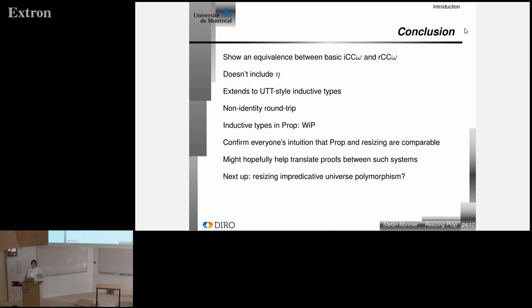Okay, so I've shown some equivalence between some form of a prop universe and some form of resizing axioms. This doesn't include eta. It can be extended to at least UTT-style inductive types. The case for generalized inductive types in prop is still work in progress. There are still some loose ends to solve. Notice that the round trip is not the identity function. So we have propositional equivalence maybe, but definitely not an isomorphism. And I thought everyone's intuition was that prop and resizing are equivalent, but apparently that's not the case. So, all right, this is it. Thank you very much.